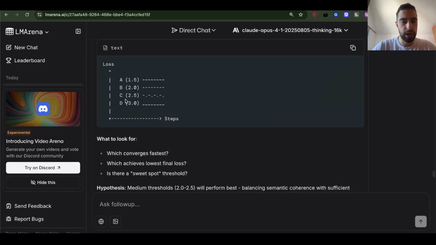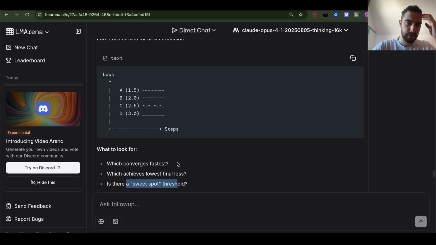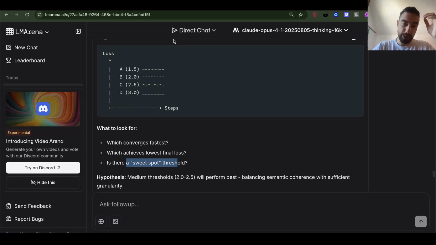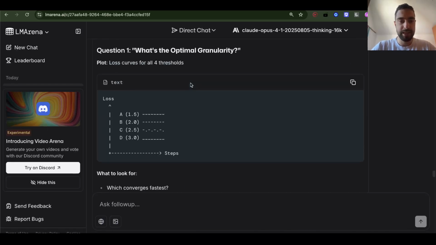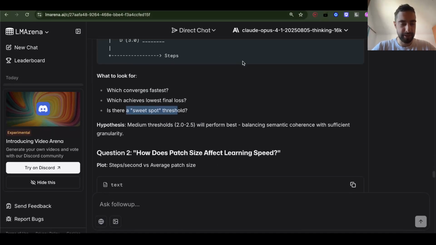So we're going to look at which of them converges fastest, which achieves the lowest final loss, and whether there is a sweet spot threshold. I'm not sure what they mean by sweet spot. Maybe if one converges very fast and the other converges lower but needs a lot more compute to get there, then the fast one is the sweet spot. But I'm currently going to train these in like 5 minutes each. We would need to train them for more, 30 minutes, a few hours even, later. And even then it's not much of a scale, one GPU. We'll figure out scale later.